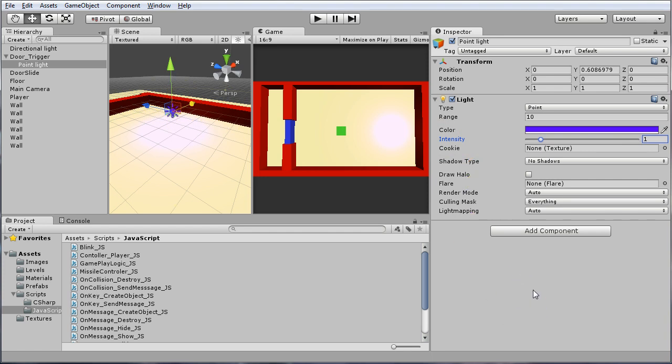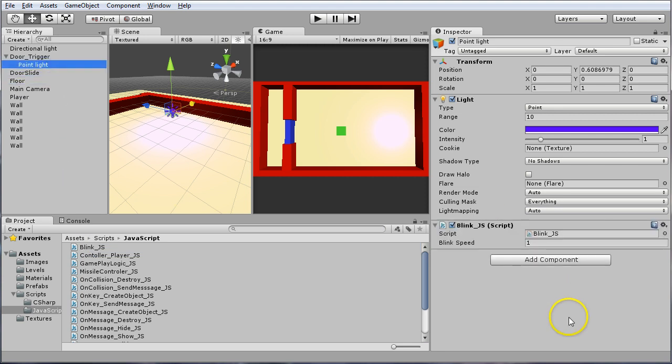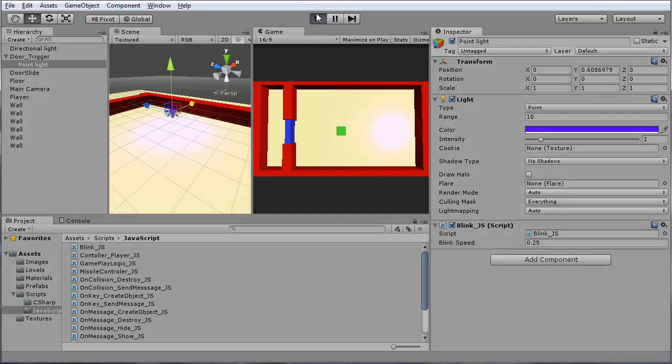And to draw the player's attention, let's drag the blink script onto the light. And we're going to have that blink kind of fast. We're going to change it to a quarter of a second blink. Let's play the game. So now the light is blinking, kind of trying to drag the player's attention to go over there.